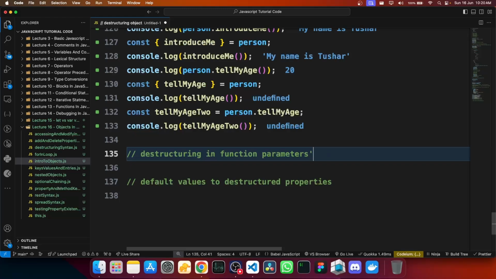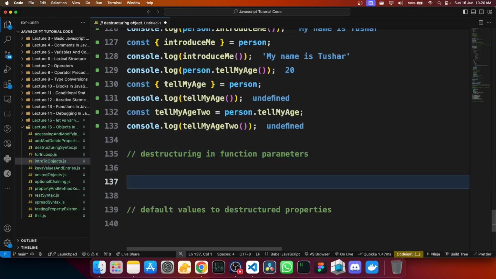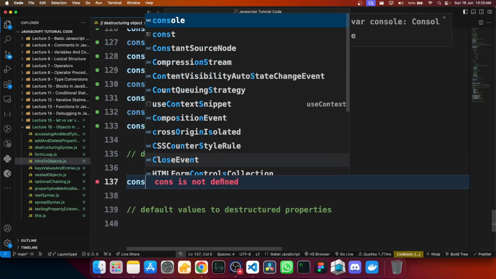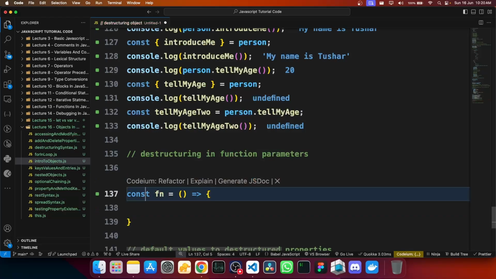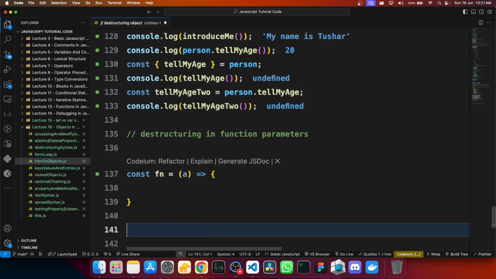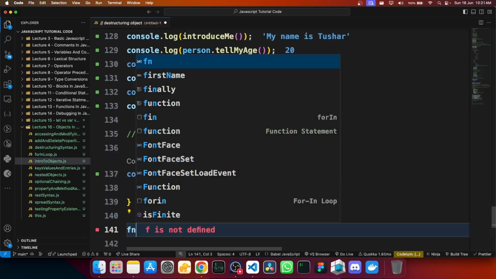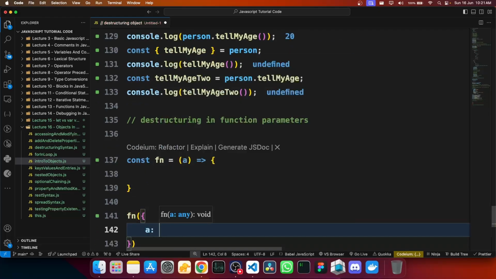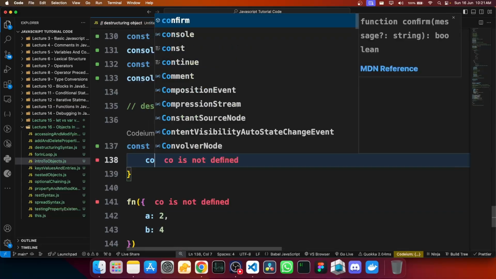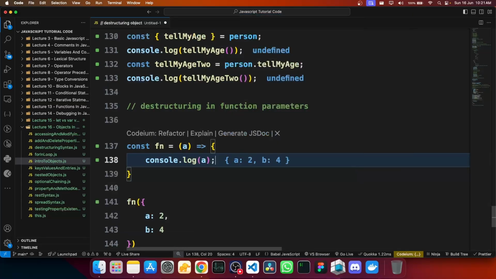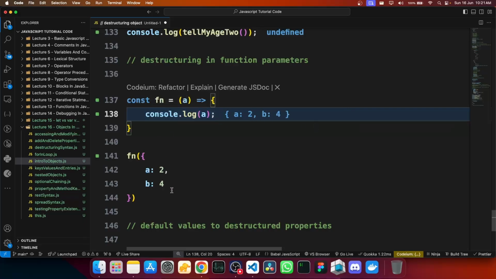Let's talk about the next thing, which is destructuring in function parameters, which is actually a very interesting thing. You can actually destructure the properties in function parameters, which means you can have some function like this, and you can say this. So, for example, let's say a over here. Now I can just call this function and I can give this to b4, and then I go and print the value of a, and that will give you this, right?